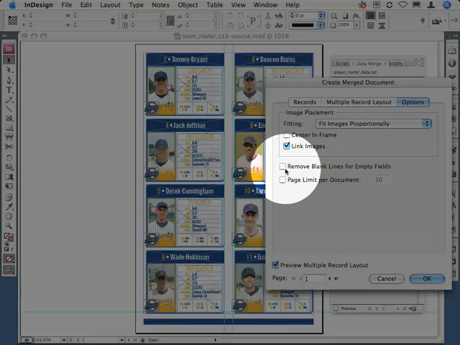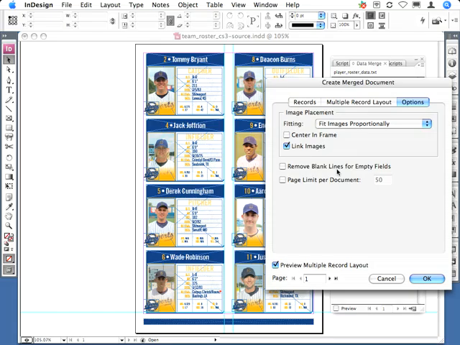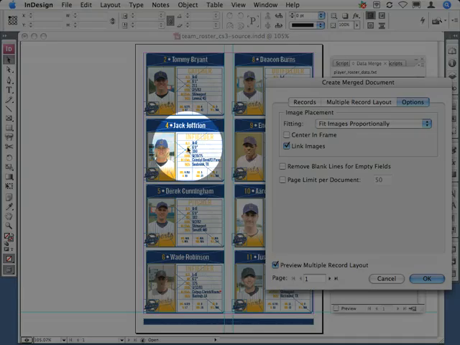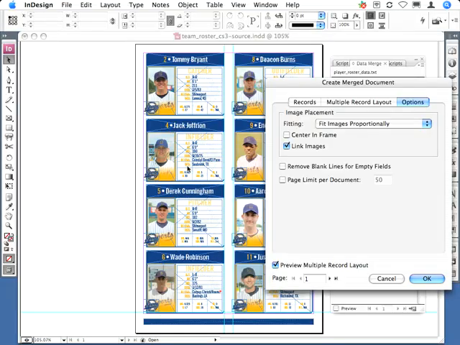Checking Remove Blank Lines for Empty Fields takes out any lines with placeholders for which there is no data in the source file. This is good for something like business cards, which may or may not have multiple phone numbers, but since I have static lead-ins for all of these statistics, removing blank lines won't remove that static text, so I'm leaving this unchecked. You can also set a limit of how many pages can be created in a document.